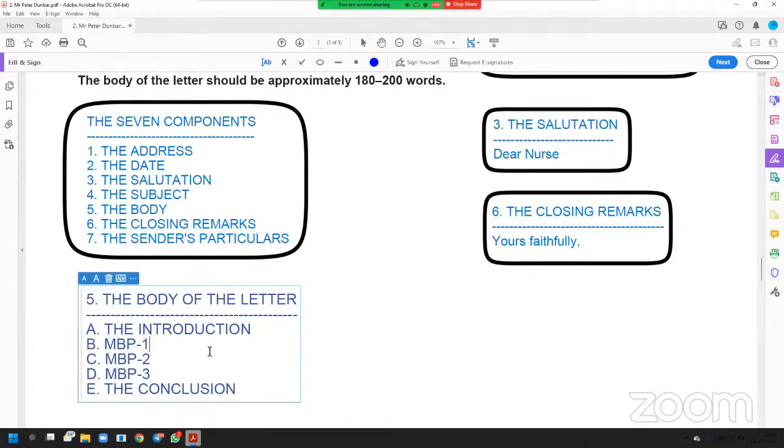Now you can see here. So introduction, body paragraph 1, body paragraph. So here, how are we going to separate this one? We'll show you later. Okay, first we'll see introduction.